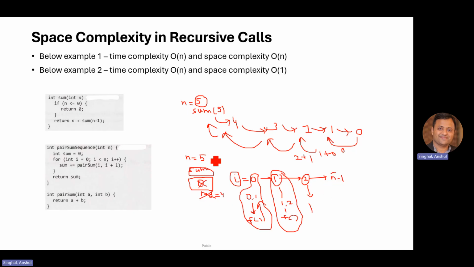order of n, because to determine the pair sum sequence for 5, we have to do each step: for 0, for 1, for 2, for 3 till 4, right? So it depends on the input. If the input is large, then the time complexity will change accordingly. So it is directly proportional to n. That's why the time complexity is order of n in this case, and space complexity is order of 1. Okay.